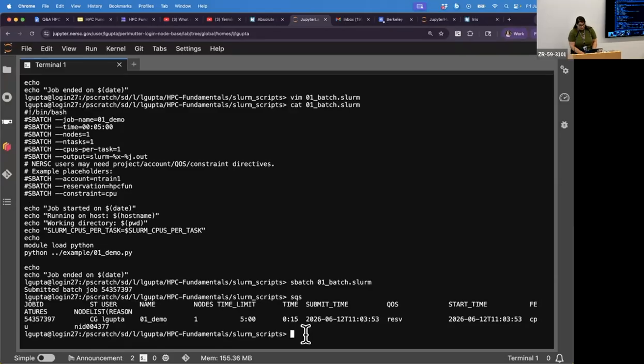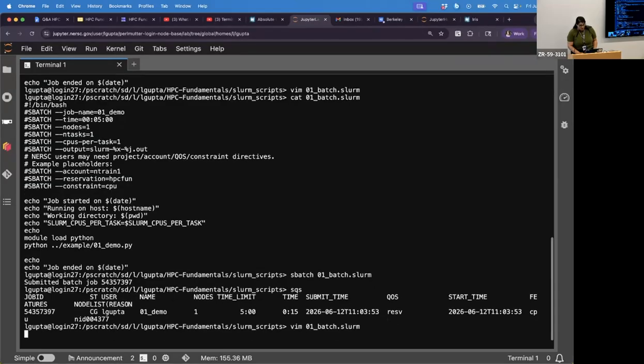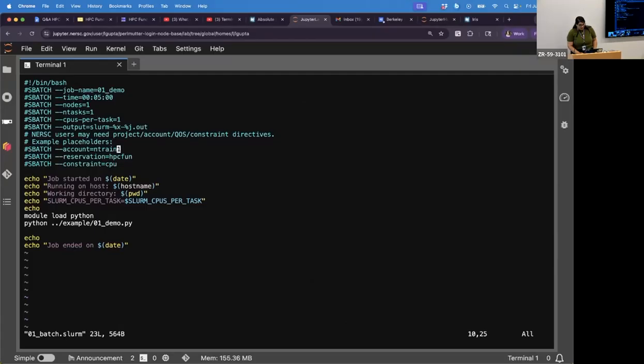Hey folks, can I get your attention real fast? If you're not in N-train, you won't have access to this reservation. So instead, what you should do is change this out to QoS equals debug.